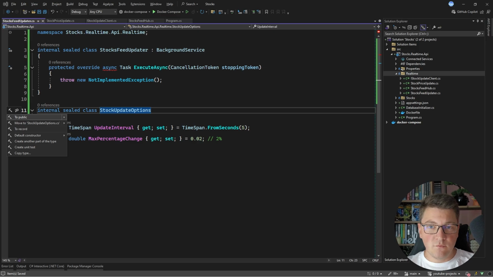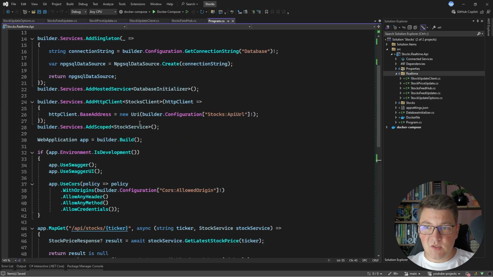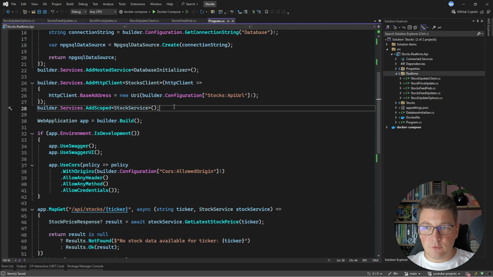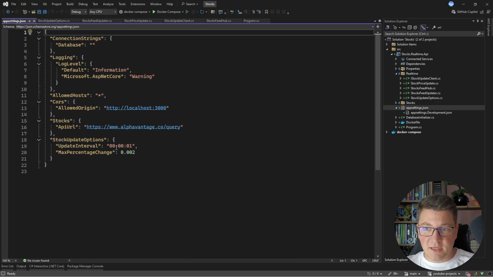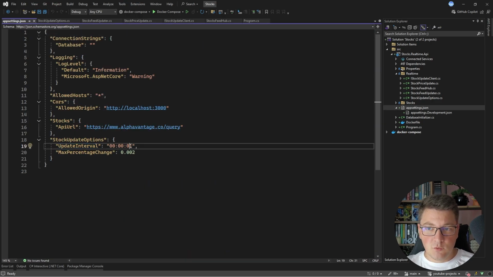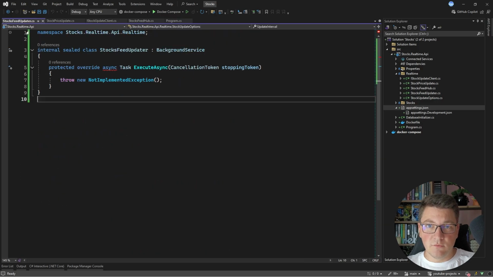So let's go ahead and move that into its own file, and I'm going to configure this options type from my program file by pulling from the StockUpdateOptions section, which I already added ahead of time, and I set the update interval to 1 second and the maximum percentage change to be 0.002%. So this takes care of the values that I want to be configurable.